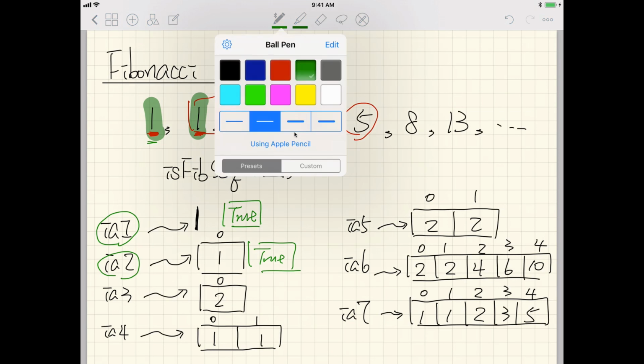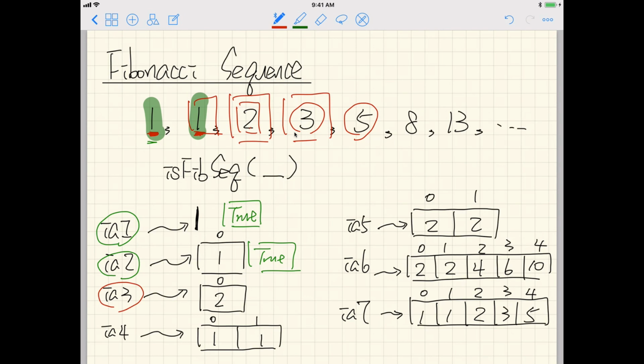Okay, what about the case for IA3? You can see it has only size 1. That means it must be the first element in the Fibonacci sequence. In this case, 2 is not equal to 1, so it's false. Okay, hopefully you get an idea. Let's go further. Now over here, what about IA4? In this case, we got an array of size 2, in which case the first element and second element are both 1, so true.